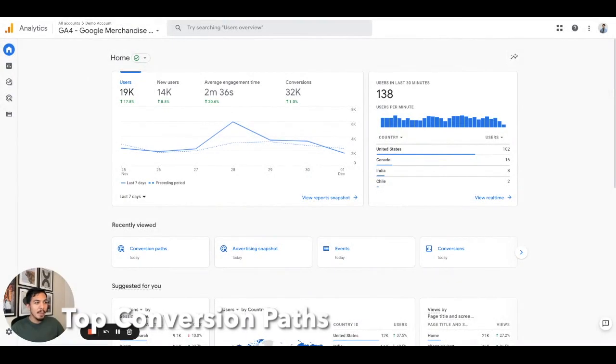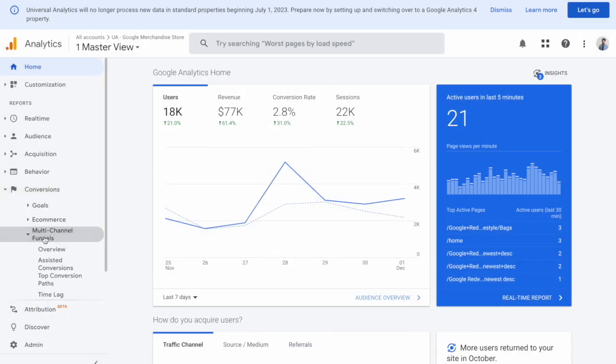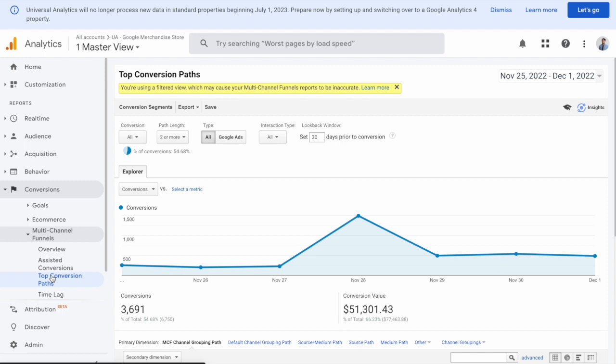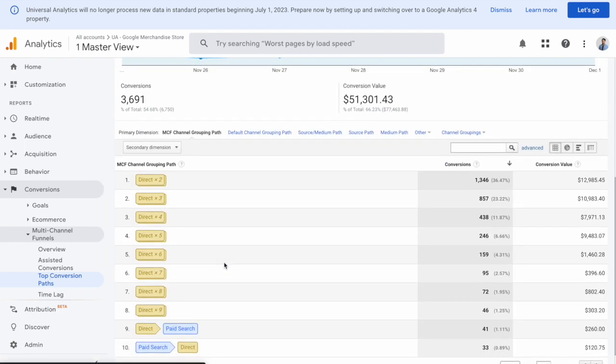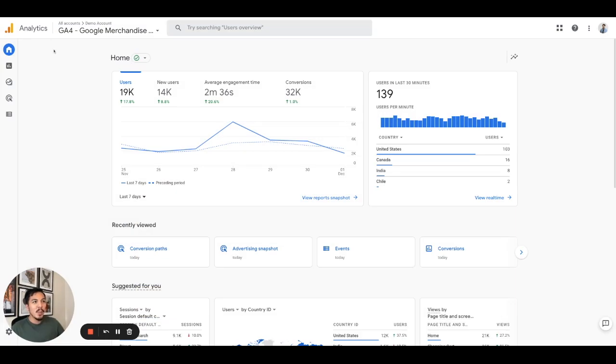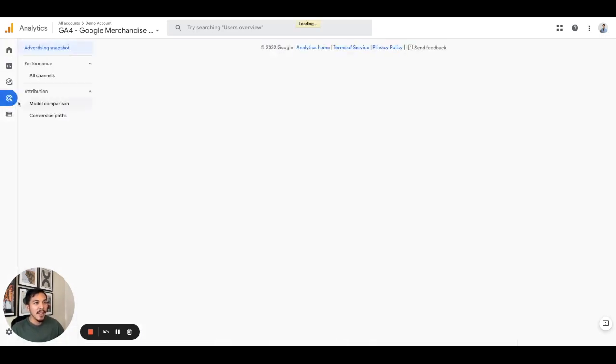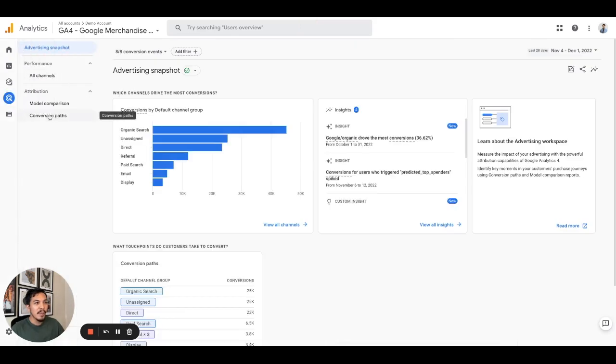Next, we'll look at the top conversion paths report in GA4. In Universal Analytics, you would find this by going to the Conversions tab and then looking at the multi-channel funnels and then conversion paths. I think this one is actually much easier to find in GA4. To find this one, we're just going to go to the Advertising tab, and then next we'll go to Conversion Paths right here under Attribution.